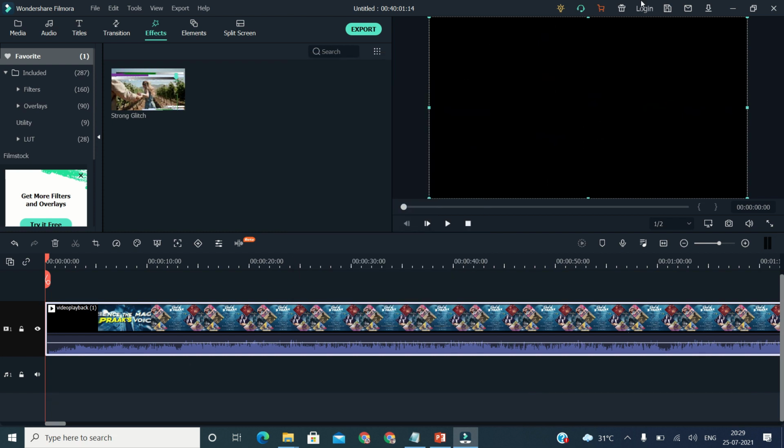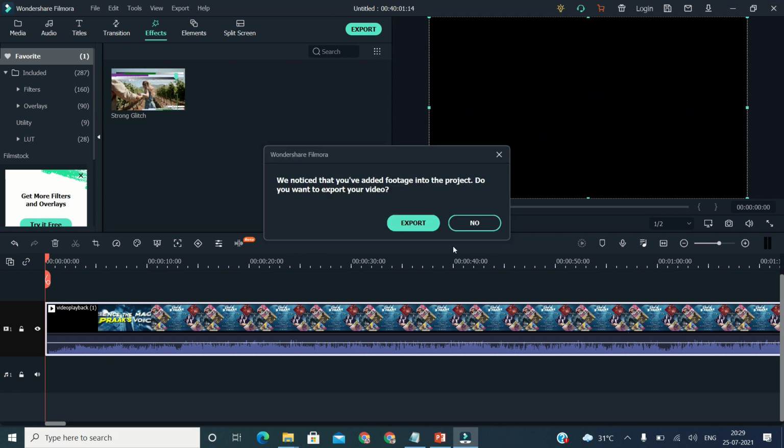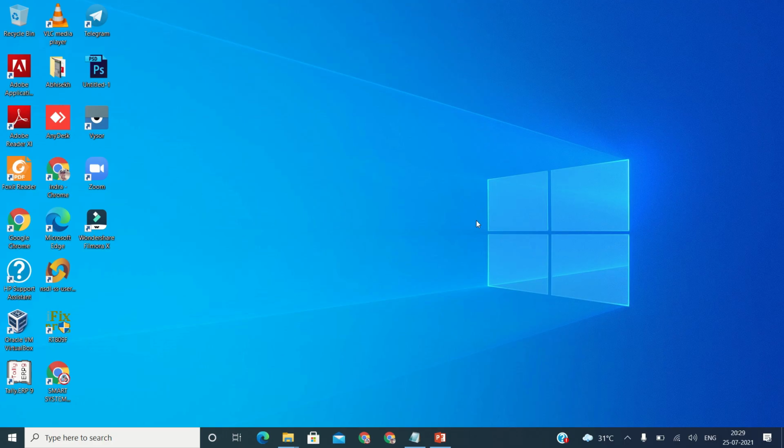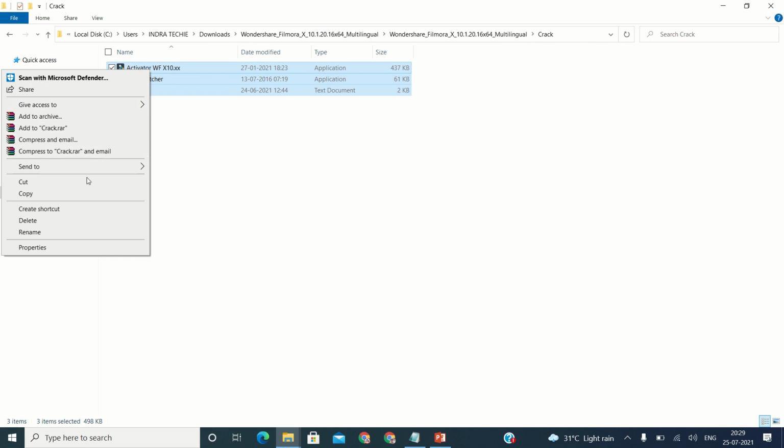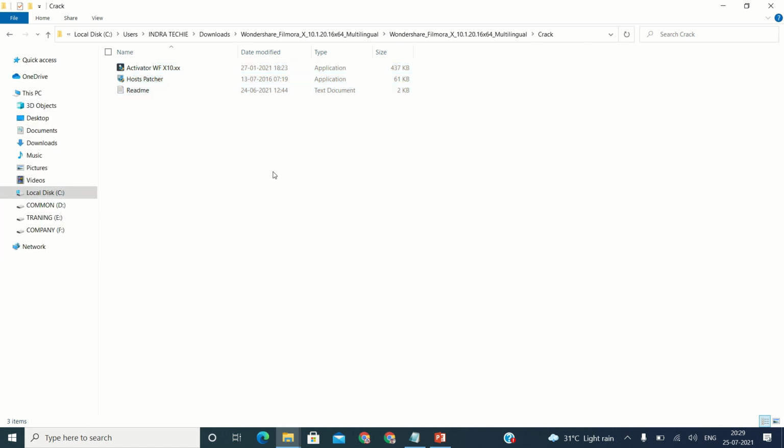So just close everything, close the Filmora. Again you have to do a trick, that just go to the extracted folder. We have already extracted here. So just move to crack and copy all the files from here. Once copied, just move to the desktop.